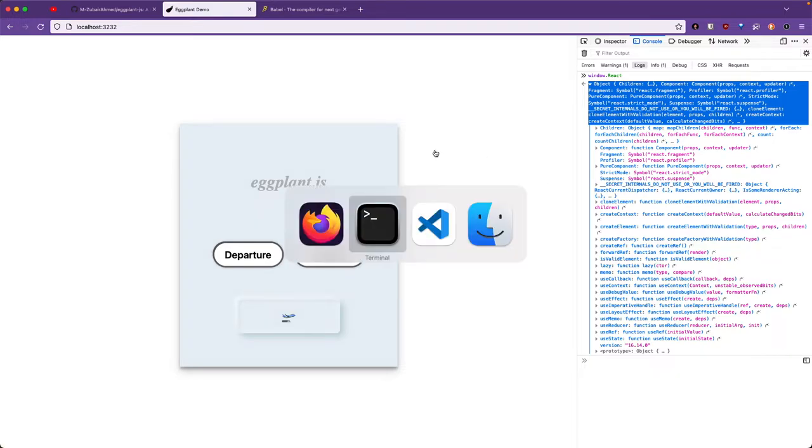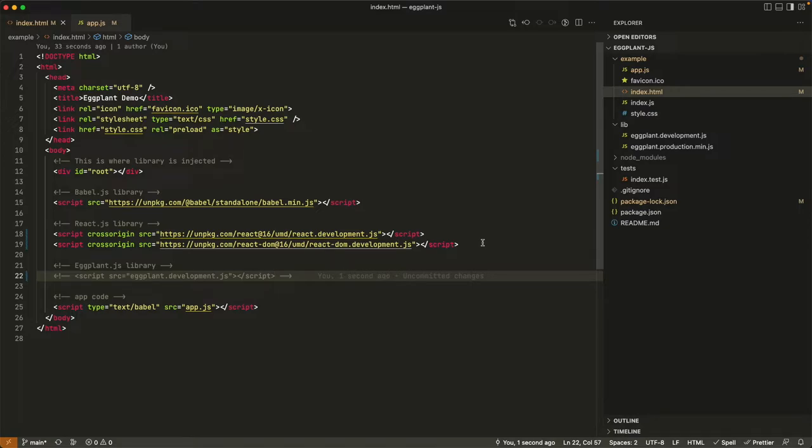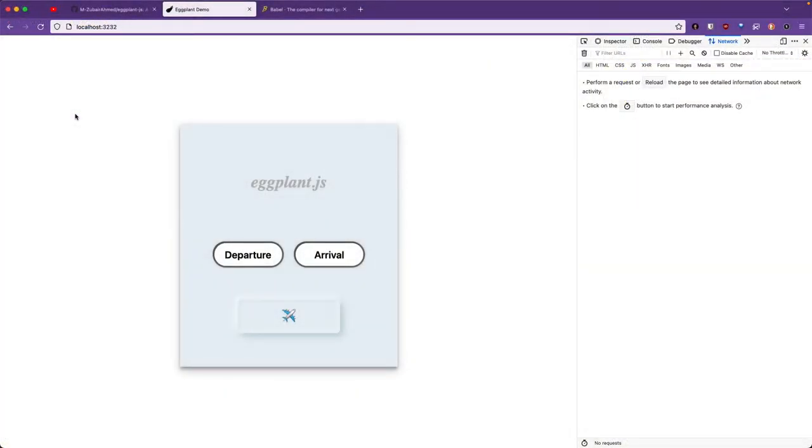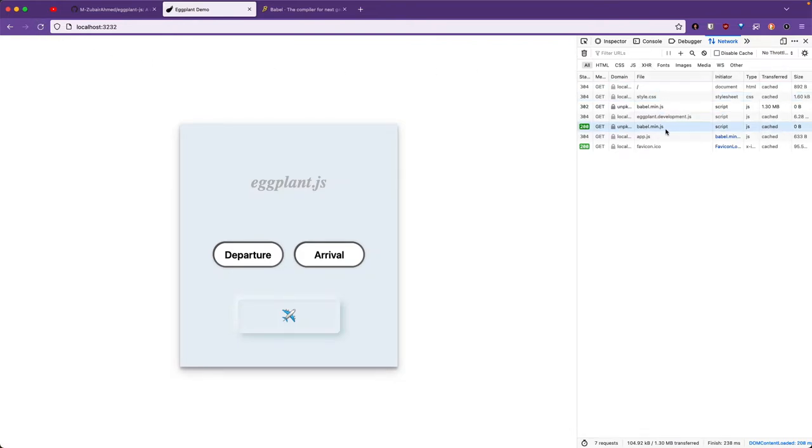Now we are going to replace the scripts with our own library. So I'm going to comment this out and add the script. I'm not going to change the app because we want this to be a kind of clone of React, so it has to use the same APIs and the same kind of architecture which React uses internally. Let's see how far that goes. Now I'll reload the app. As you can see, no React script was downloaded, but with the library which we made, the app still works.